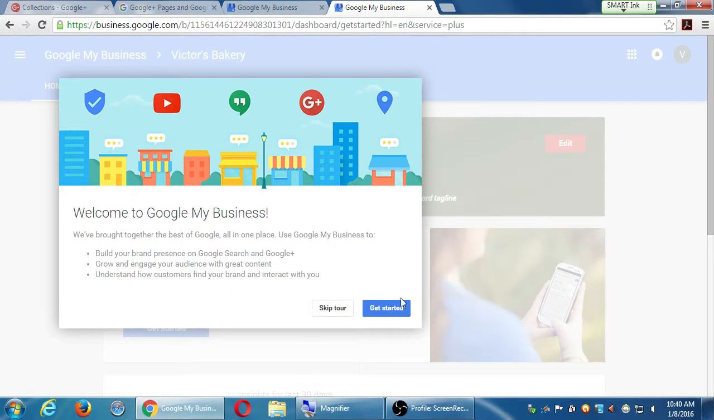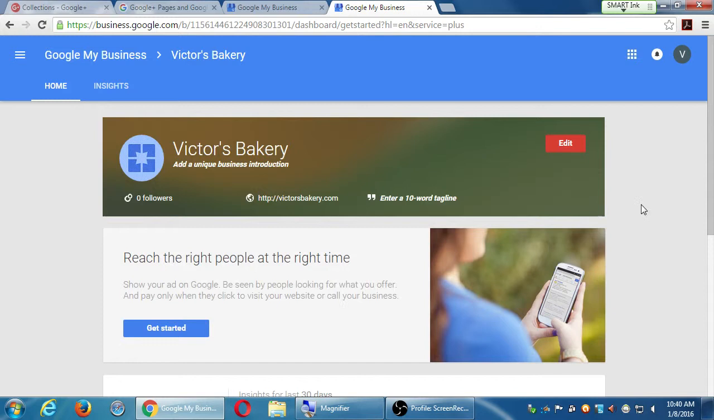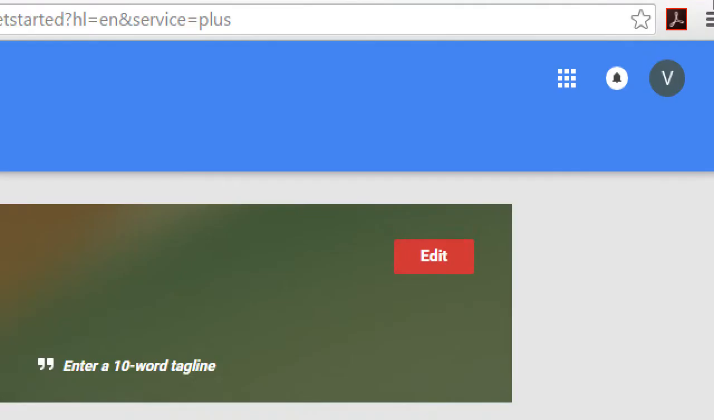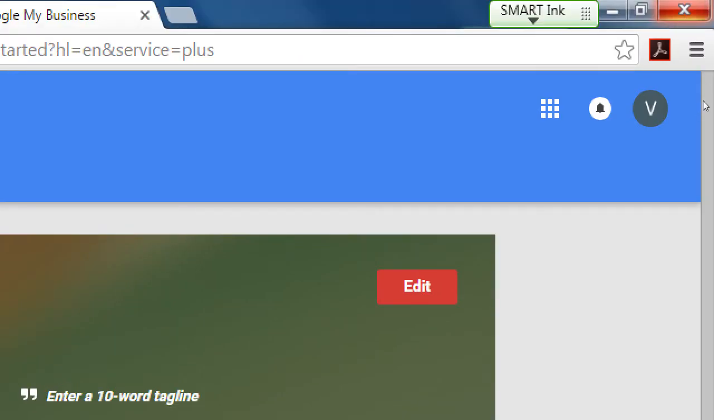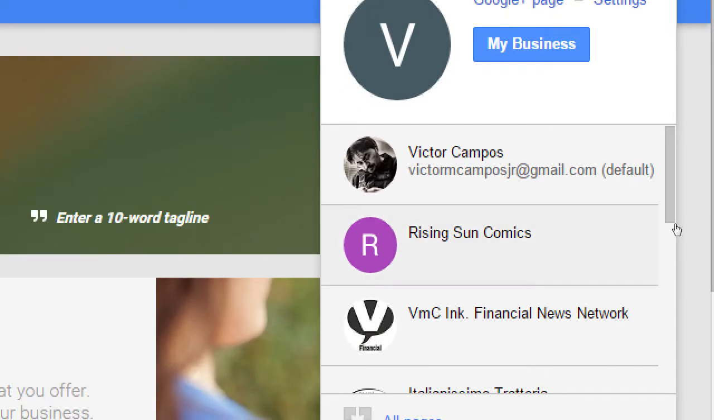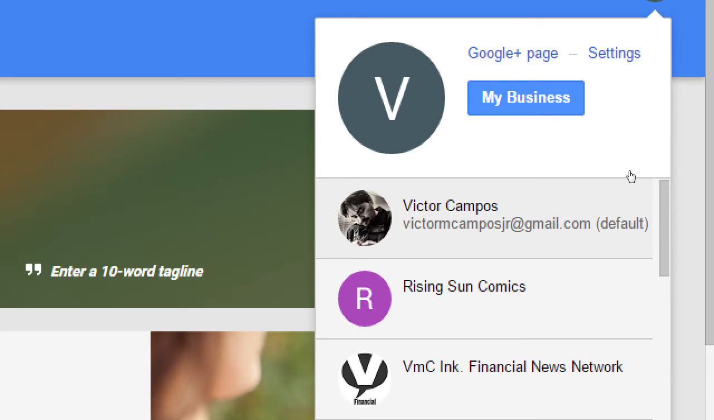There's a whole tour here, but we're going to skip it, so just click skip tour if you've got this sort of screen. It might take you to a screen that looks something like this. At the very top right corner, it's got just the first initial of the company name. Now if you click on that icon on the top right, does it show you, for example, your personal account and your business account? Google Plus page. These are other pages. So to switch between them, I just click that icon on the top right and switch between them.